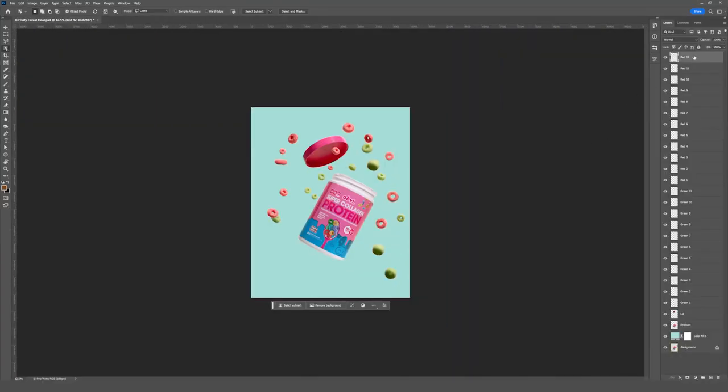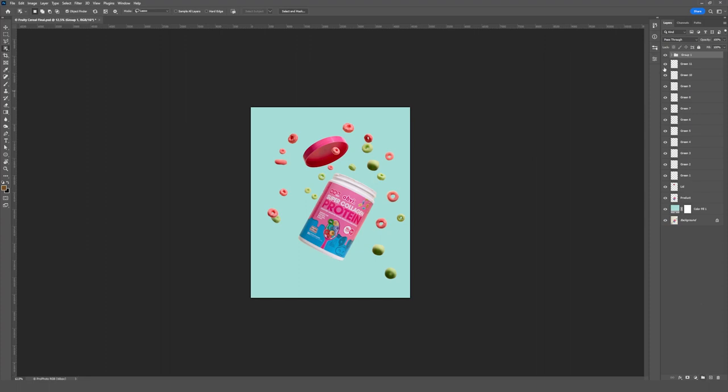All right, our layers are getting a little crowded here, so I'm going to put these into groups. Let's select all of the red ones and hit the group folder here. And then we're just gonna call this reds. And then I'm gonna do the same with the greens just to keep things a little more organized.